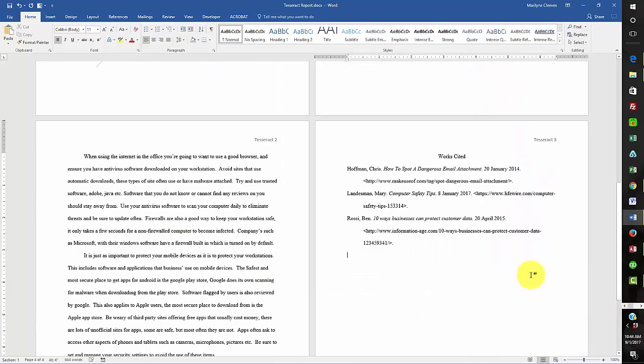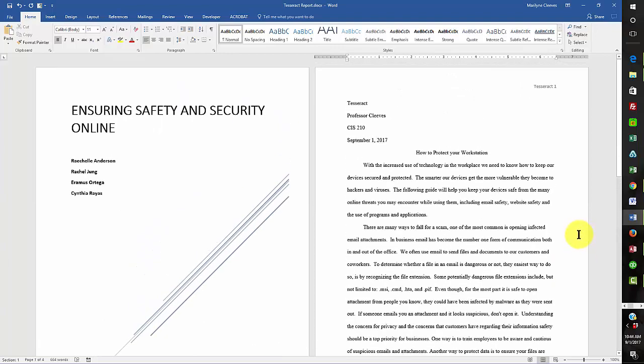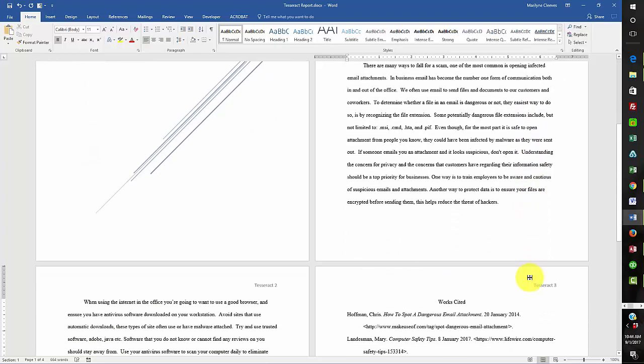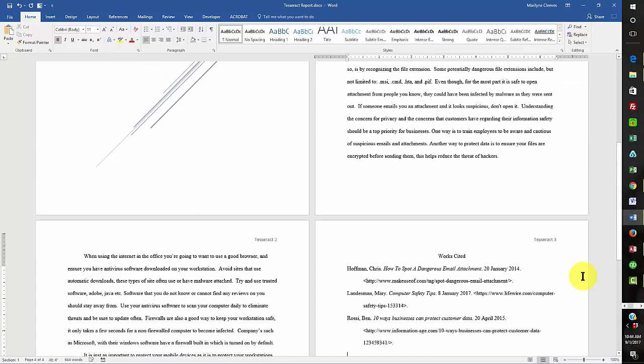So this is what's going on with this particular report, and the reason why you lost points. Your content is fine. It's just you've got to make sure that you understand this format.